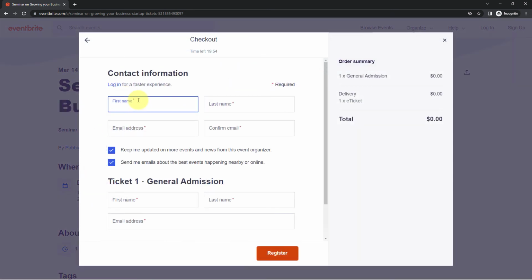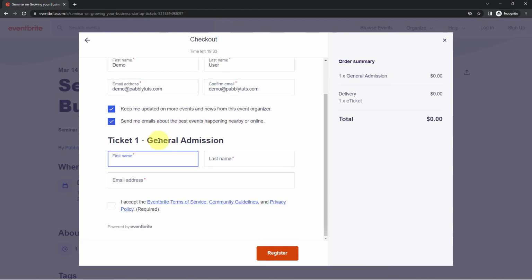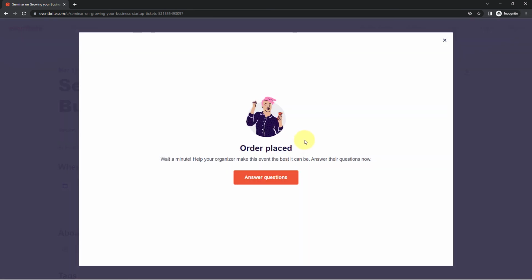So here let me add a name as demo user. This is the name. This is the email address. Then let's enter the general admission details of the user, the same name and same email address once again. Select I accept and click on register. So just now we are going to place another order of a ticket on this Eventbrite ticketing page.